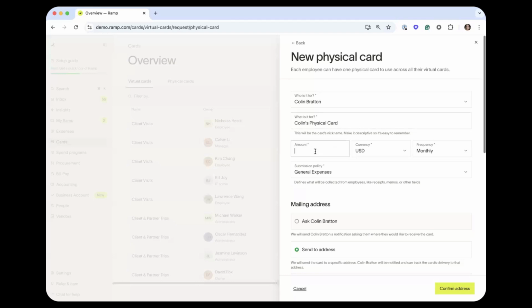So who is it for? What is it for? Now we need an amount, currency, and frequency. So let's say Colin gets maybe just $1,000 every quarter, and this will just be for like miscellaneous transactions, testing out the product, testing out new Ramp features, running out to buy a coffee or maybe a quick customer lunch, really just kind of like miscellaneous things for Colin. So who is it for? What is it for? Amount, currency, frequency.